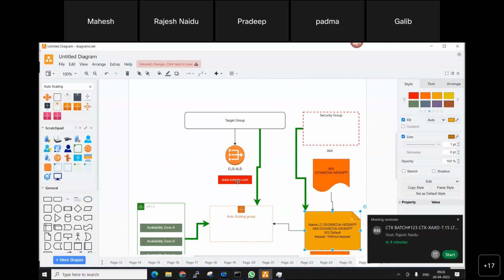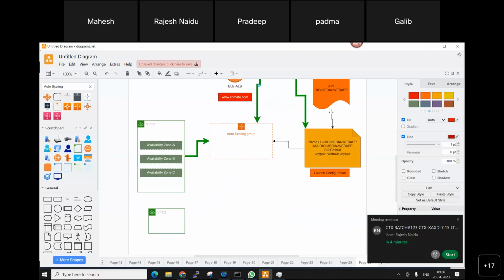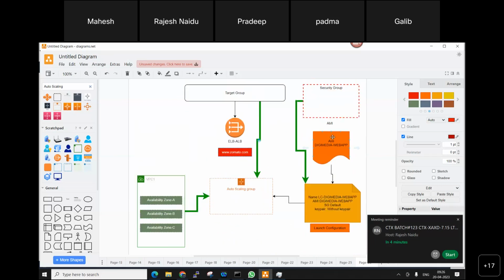So ultimately, you are accessing this link. Okay, finally, you're accessing this link. But the remaining job, everything we need to do. So first, creating the image is a must. Network is a must. Then launch configuration. AMI is created, and the launch configuration you need to create. Target group, elastic load balancer. Finally, auto scaling group. Okay, so the user will be accessing the website.